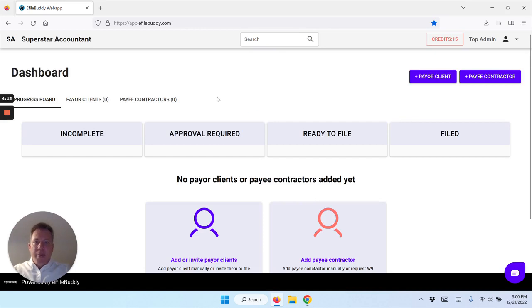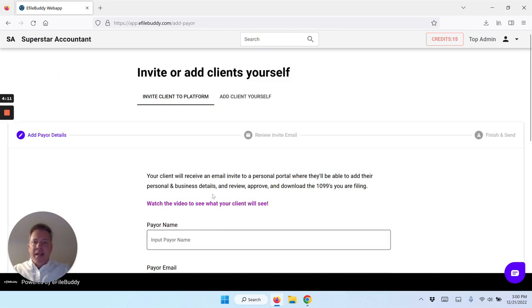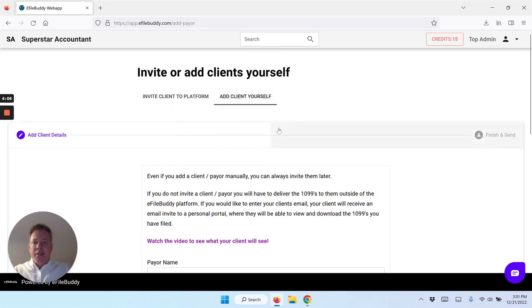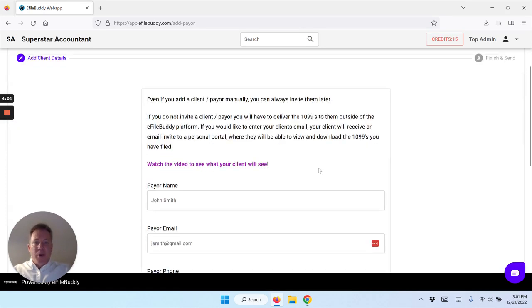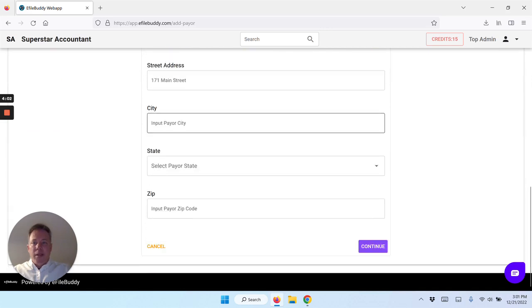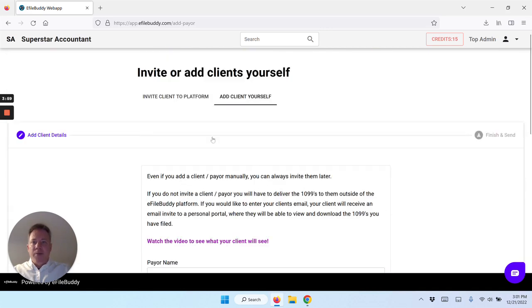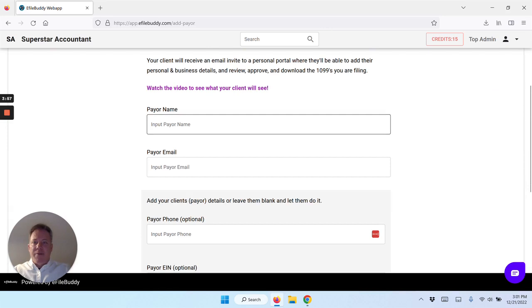dashboard. Now we're going to want to go ahead and invite a client. This is where the platform shines. You can either add the client yourself, which is sort of the way most platforms do it, where you enter all the client information and hit continue, or you can invite the client to the platform.